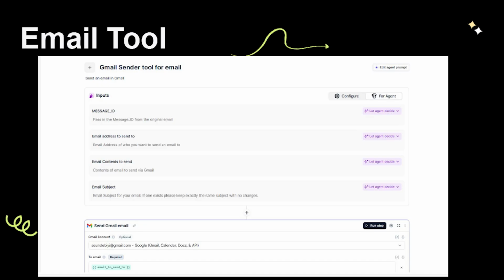And then it's a very similar process with the email tool. But if you're using Relevance AI, you won't need to build your own email tool at the moment. You could just use a direct integration and you'll be fine with that.